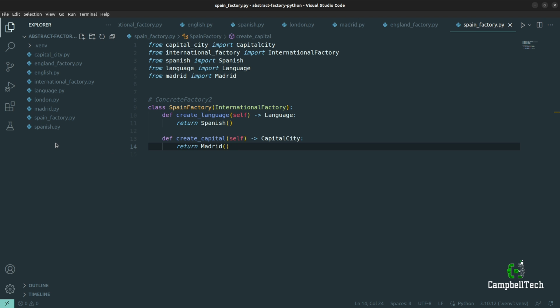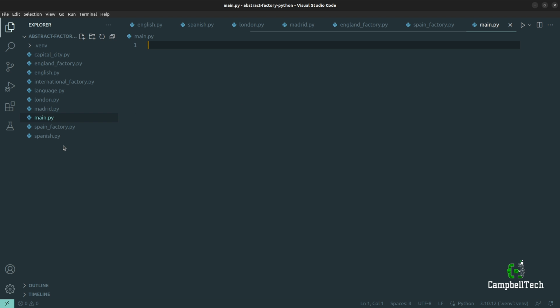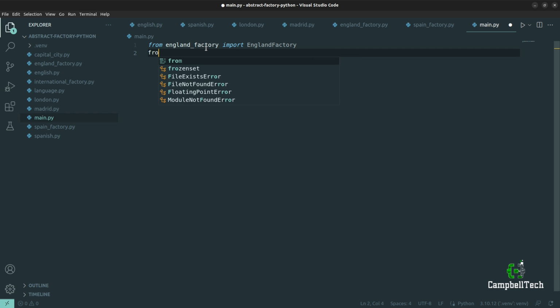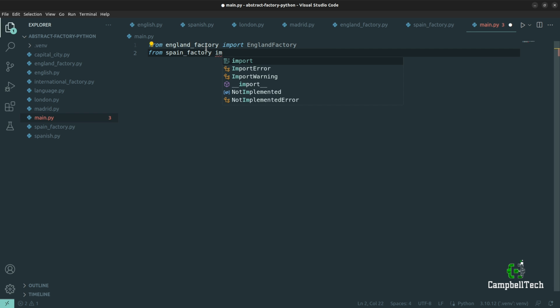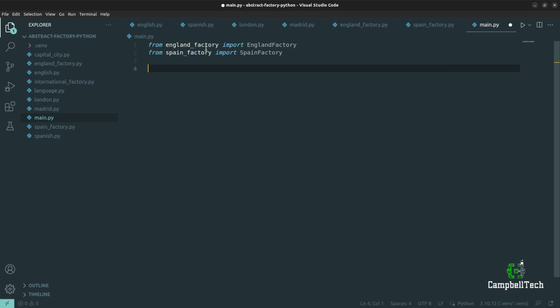So next up, we'll go ahead and create our client logic, and that'll be in a main file. So go ahead and create a main file. So in our client code, we will invoke the create language and create capital methods on the concrete factory. So let's go ahead and import them from England factory. Import the England factory class, and from the Spain factory, import the Spain factory class. Then we can mark this as our client code.